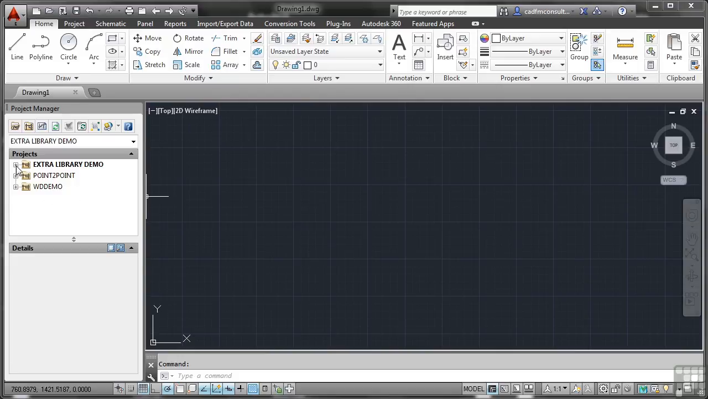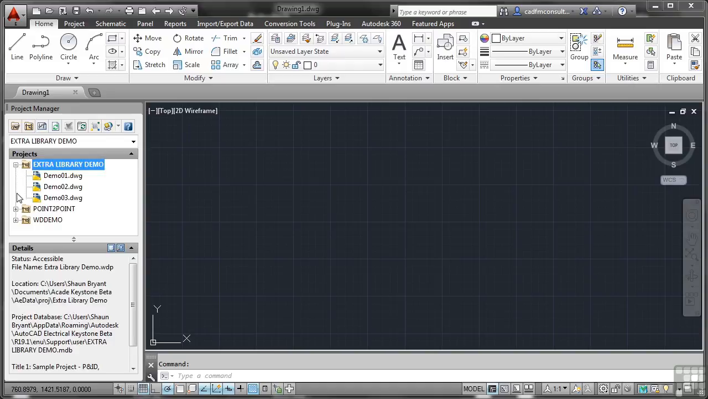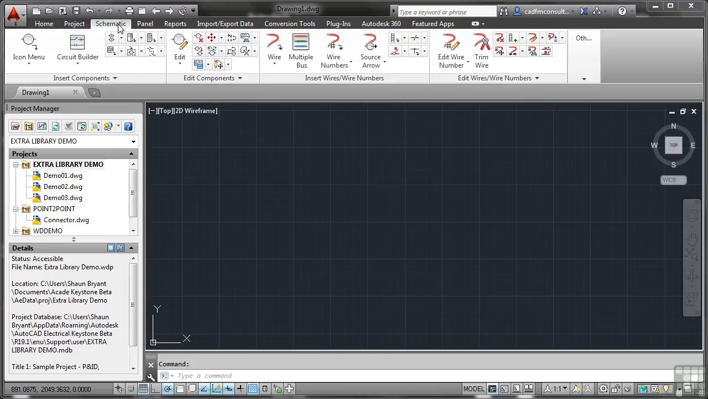You'll notice that we have some demo drawings in the Project Manager, like so. We will be using those later when we look at typical electrical drawing. Now, Electrical itself provides you with libraries and standards within AutoCAD to generate standardized electrical drawings. So, for example, if I went up to the Schematic tab here on the ribbon, you'll see that I've got an icon menu that I can use.